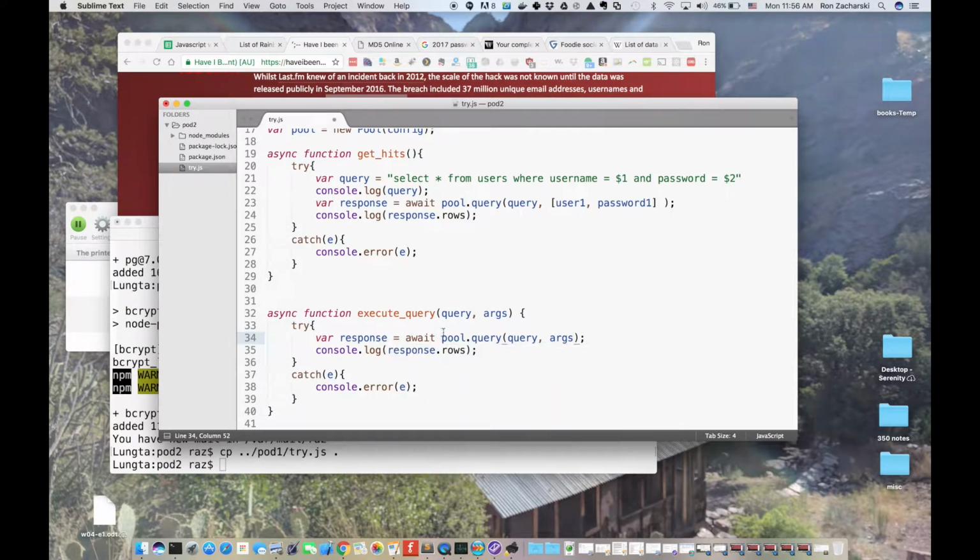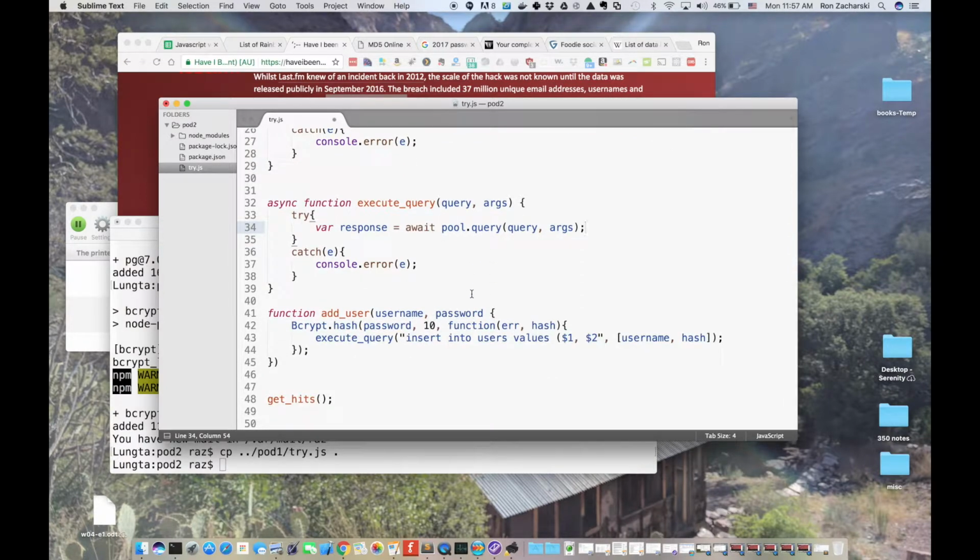So var response await pool query. All right, that looks good. I don't really need that either. All right, so I think that may be good. So let's take a look at it.